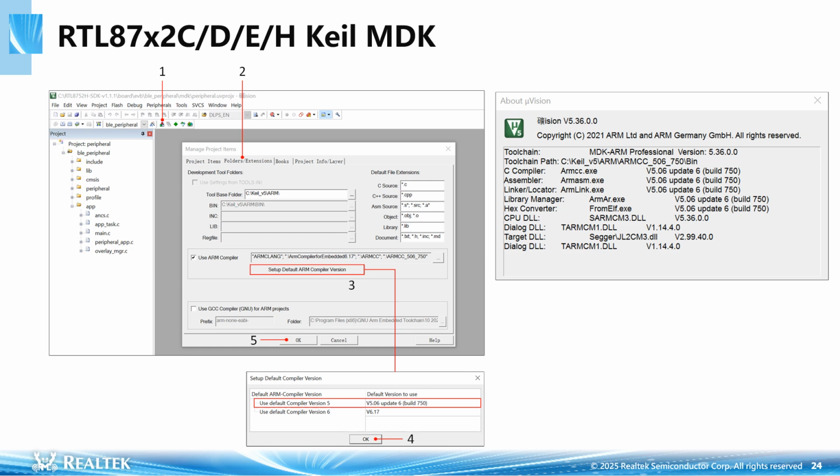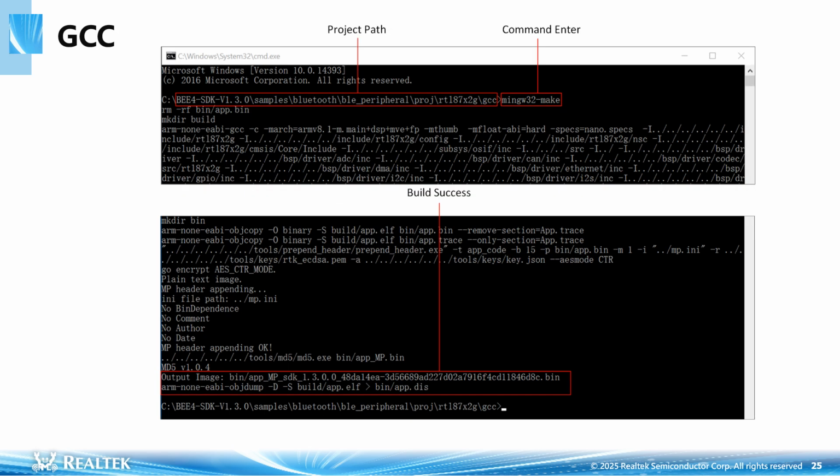The toolchain version information for C, D, E, H is shown in the figure. To compile the GCC project, using the BLE peripheral project as an example, navigate to the GCC directory of the project and run the command prompt. Enter the command mingw32-make to initiate the build process. Once the GCC project is successfully compiled, a bin file with an MD5 checksum will be generated in the project's bin folder.